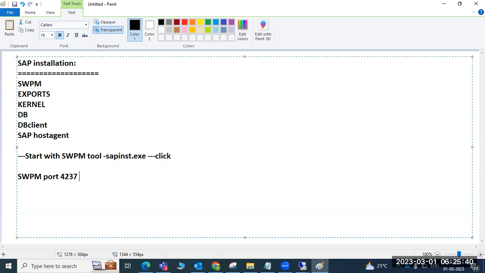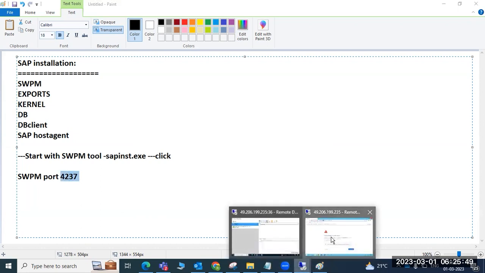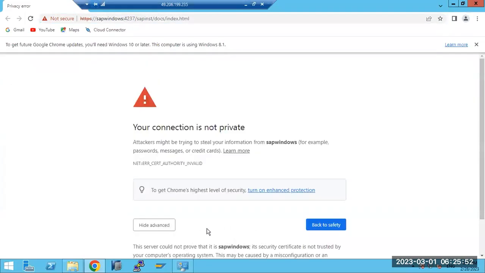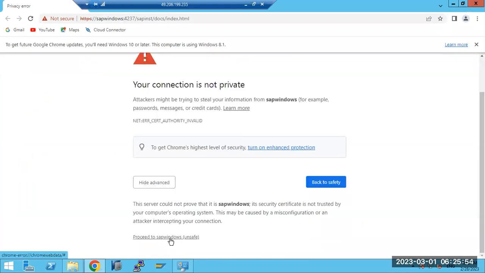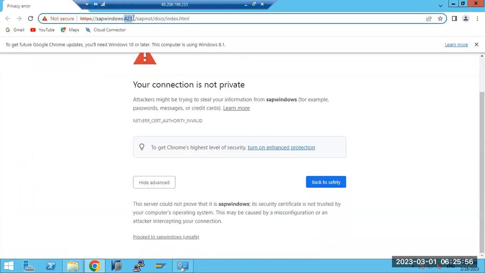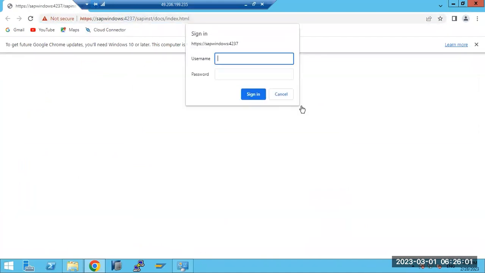So SWPM is the tool where we can start the installations. But this port is very important. Sometimes this port will be blocked, so then again we need to restart the systems and everything. So for interview points, here are two important points: what are the softwares we require and how to start the SWPM tool? What is the installation tool? What is the port number? These are very important, frequently asked questions.